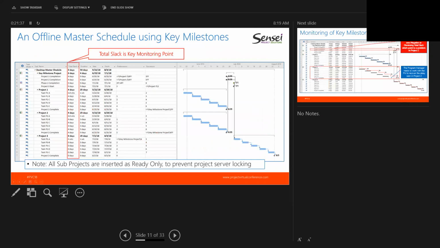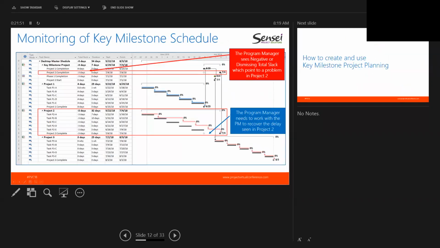This is actually a presentation of an offline master schedule using key milestones. We have a key milestone project that has completion dates in it, or we have a phase 1 completion date. And this serves as the anchor for many of the activities in the plan. And this is a fixed date. You see the red indicator showing that this is a must finish on date, and it's been set to 7/1.